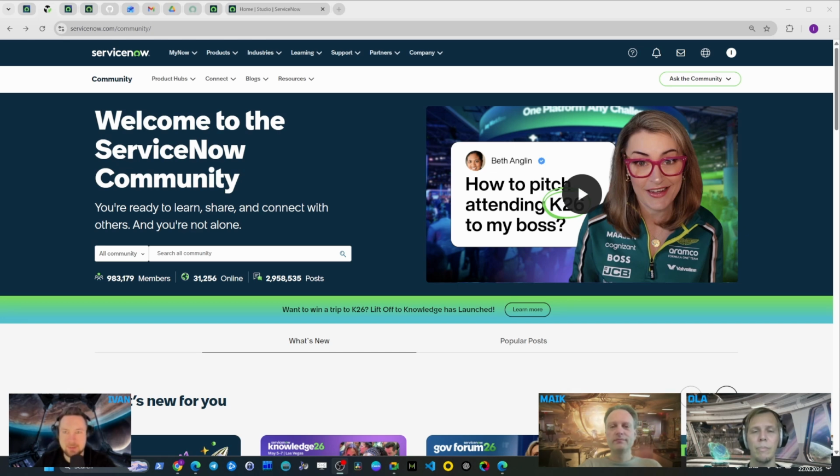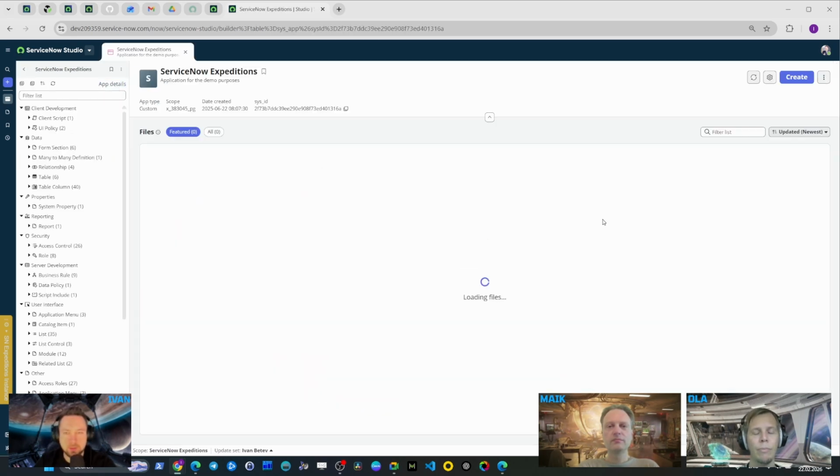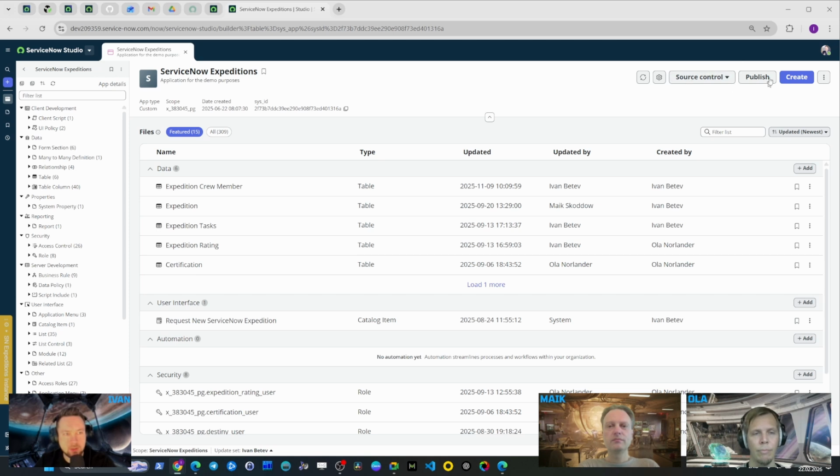For that, I will switch to the new Studio and confirm that we have our application connected to the Git repository. Here on the source control, when I click on it, we are going to see a lot of different options. Oh, and it looks like there is something pending.